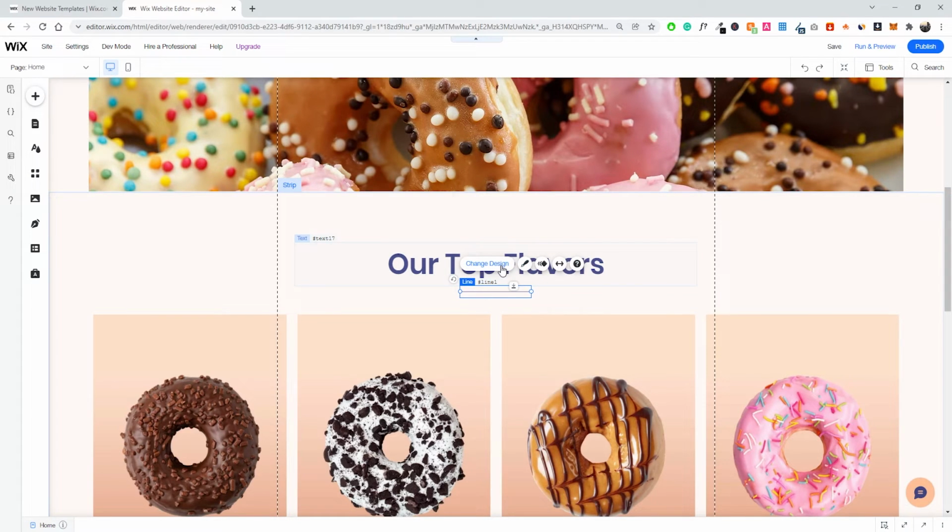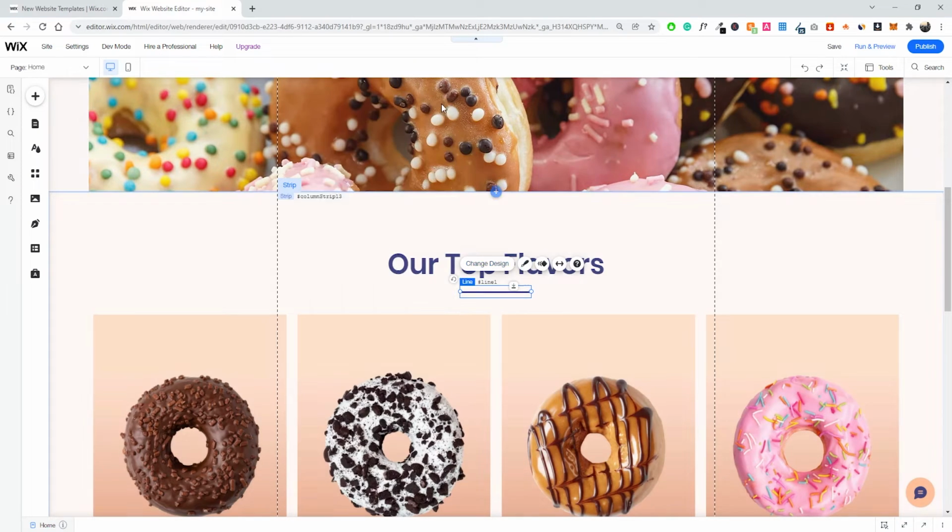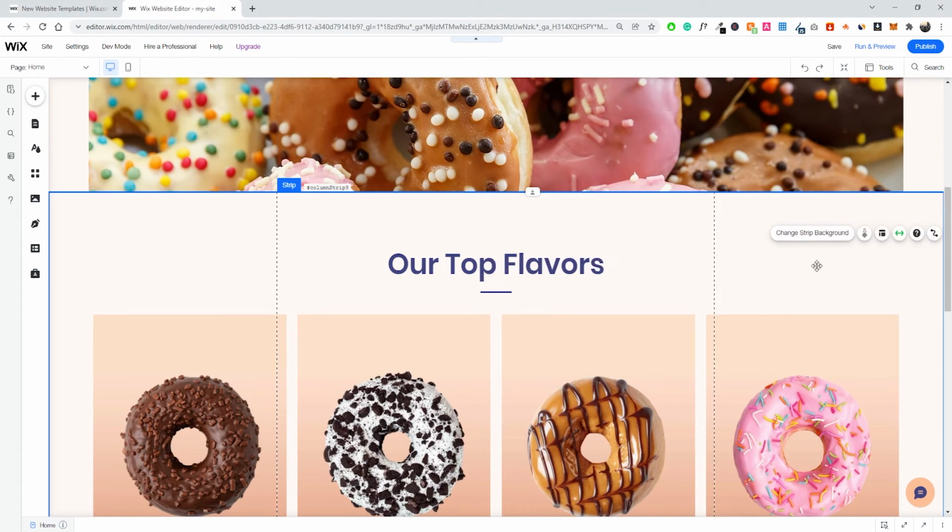But what we can do here is just change the design of this. I'm going to customize the design and I'm going to make this a bit thicker. So line width is going to be, let's say 4. I think that fits a bit better with the actual design of the website. I want it to be a bit smaller, maybe like that. And as you can see, I just added a line to the side. So it's very straightforward if you want to add something overall.